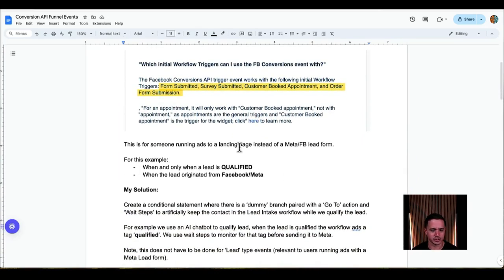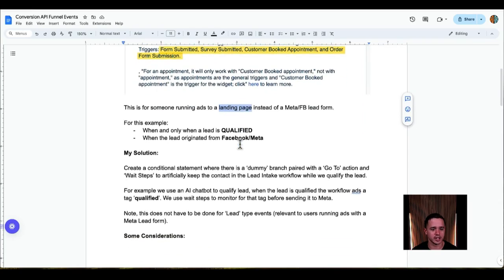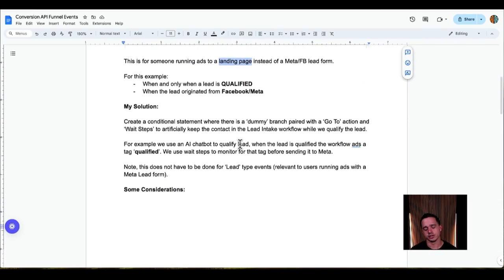So here's what we do. This is for somebody running ads to a landing page. Here's what we want to do. This is our criteria, and this is just an example. You may have different criteria. We probably are optimizing based on qualified leads, right? You can be optimizing based on a sale or based on an appointment. It's up to you, but the most simple form of this is qualified leads.